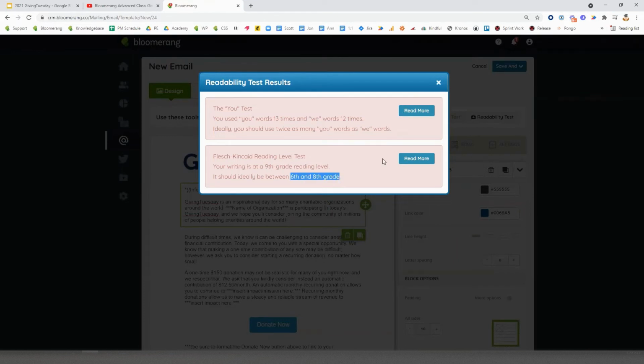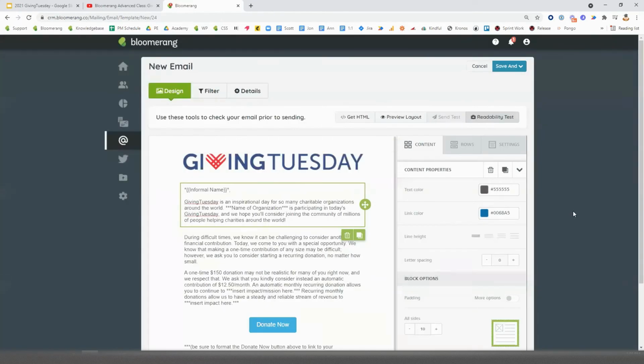What we want is between the 6th and 8th grade level. What that really says is it's easy for people to skim the content and really get to the meat of the information. So it doesn't matter if maybe you have a PhD. Ideally, you want to be communicating at a 6th to 8th grade level so that it's easily skimmable and easily readable by anyone.